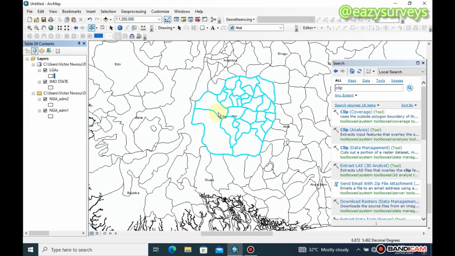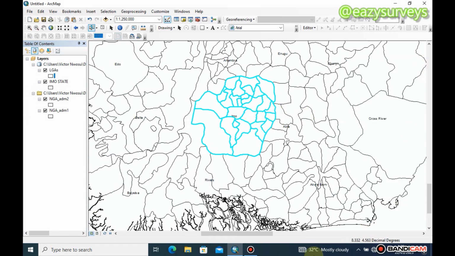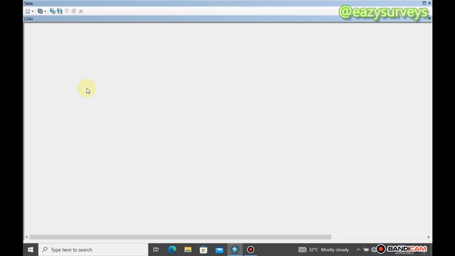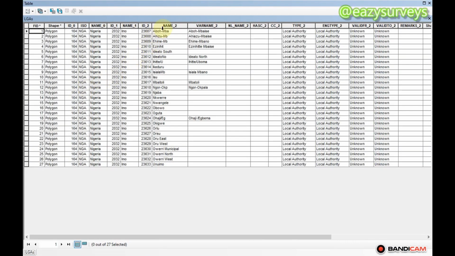So we want to unselect all these. We don't want this to be selected, because at the end of the day we are still going to extract just one of the local governments of our interest. So before we do that, let's quickly label the local government by just, you go to attribute table to know the particular column, and in this case it's name_2.